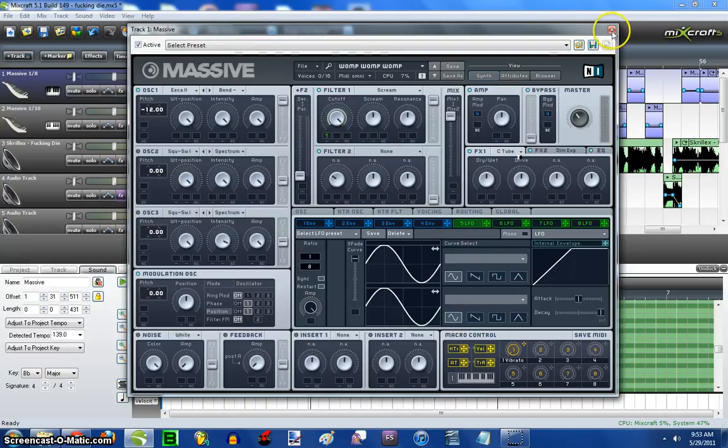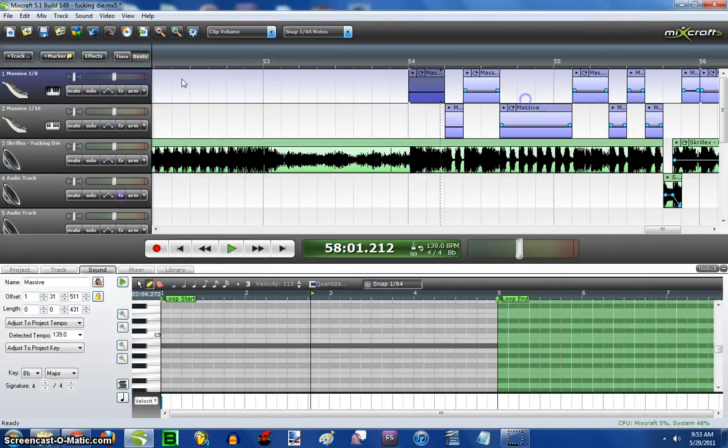So that's how you get Skrillex's bass, one of his basses, off his first album.